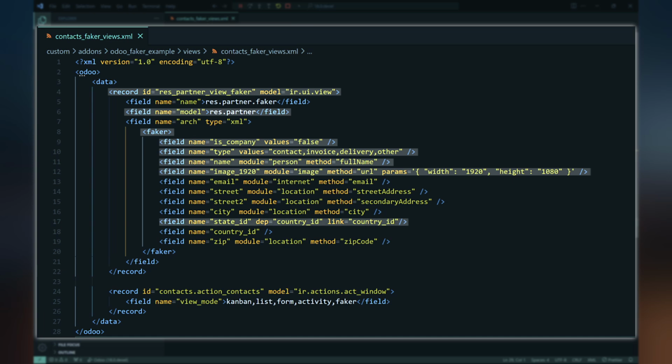To demonstrate dependency handling, we set the DEP and link parameters for the state field so that the FakerView only generates states available in the selected country.